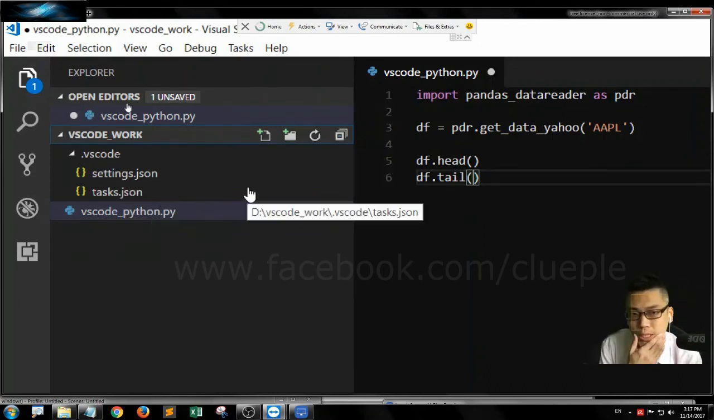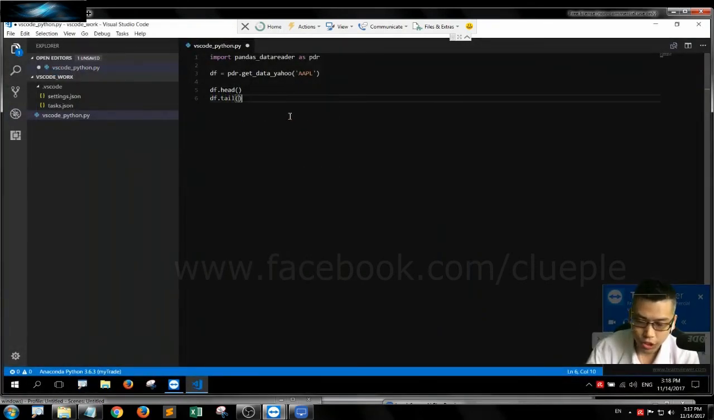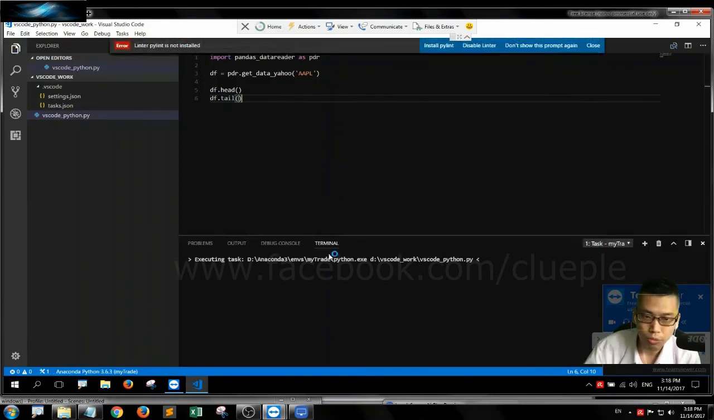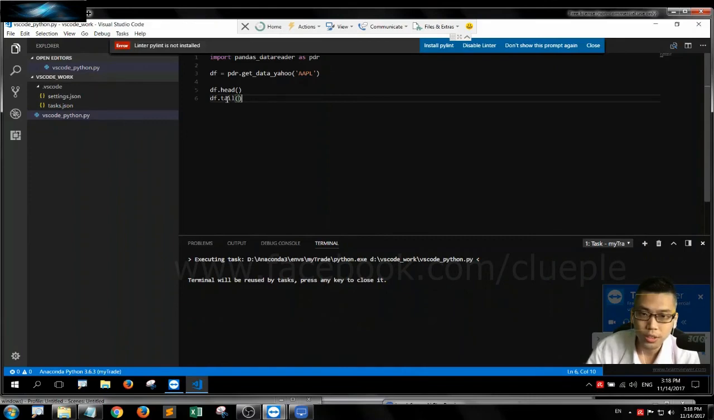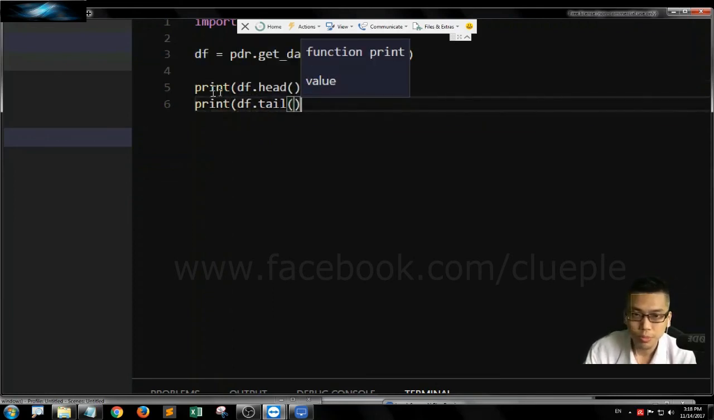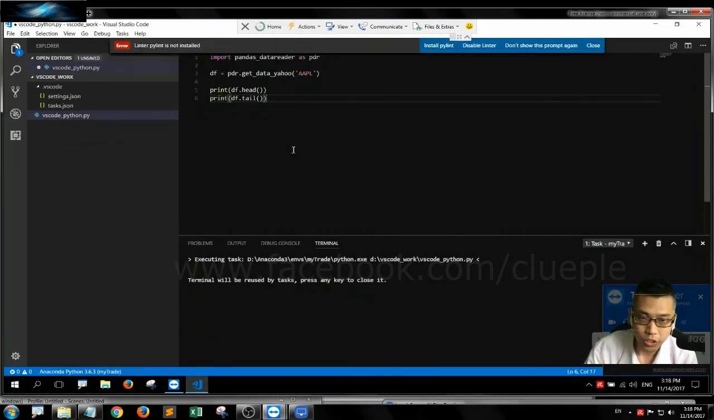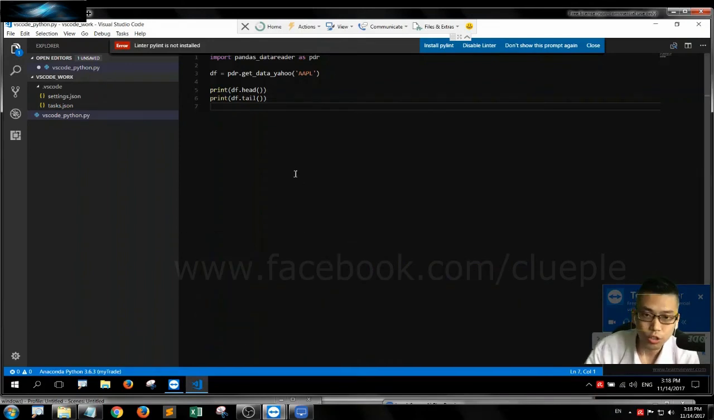Let me see if I can run this. If I press Control Shift B, it's going to run here. Hopefully it works. Press any key to use. How come? Oh, I see. You know what? Because I didn't do print. Just print the first one. Okay, and then I press Control Shift B again to run it. Hopefully this time it works. Oh, how come? Oh, Control Shift B.